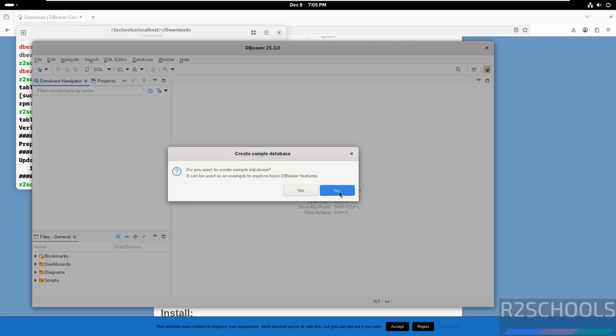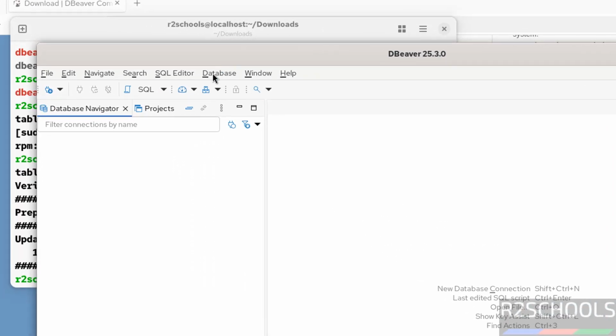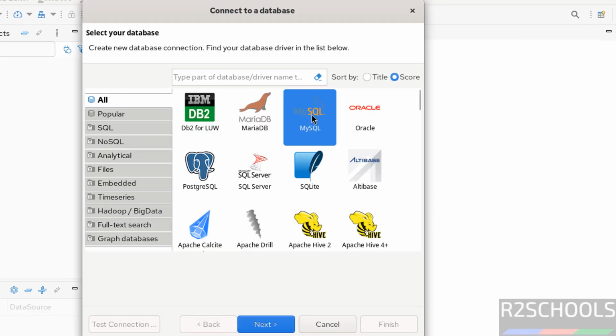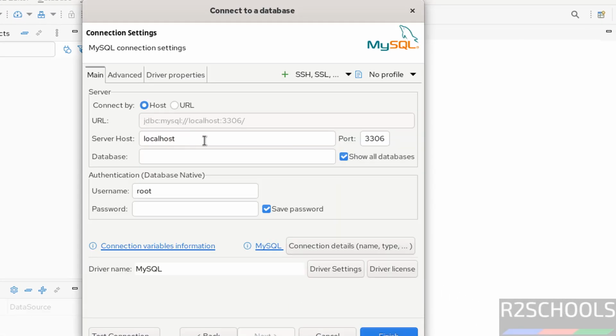I don't want to create databases. No. Then click on database and select new database connection. Or click on this plus button. Now select MySQL. Then click on next. See MySQL is installed on this one.